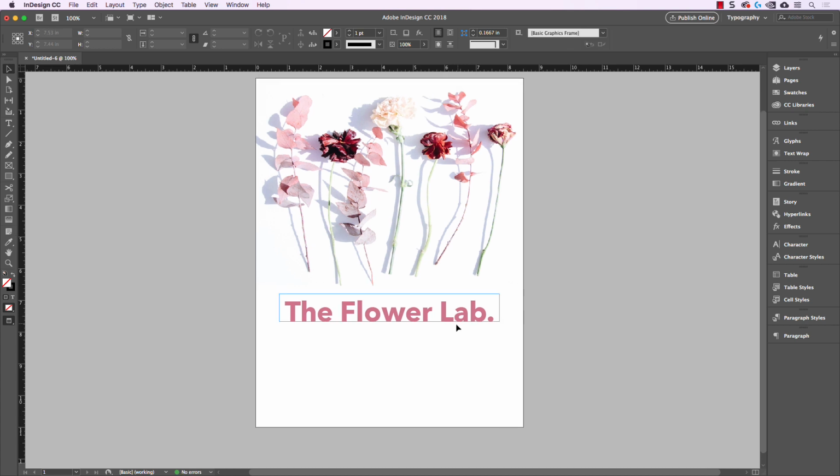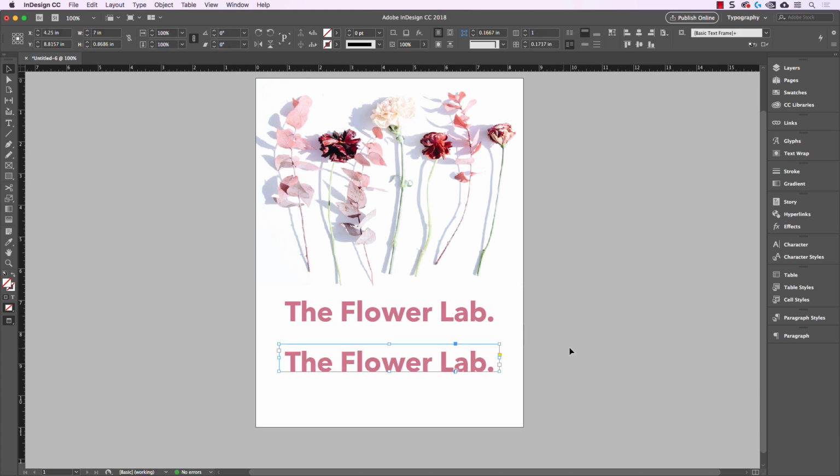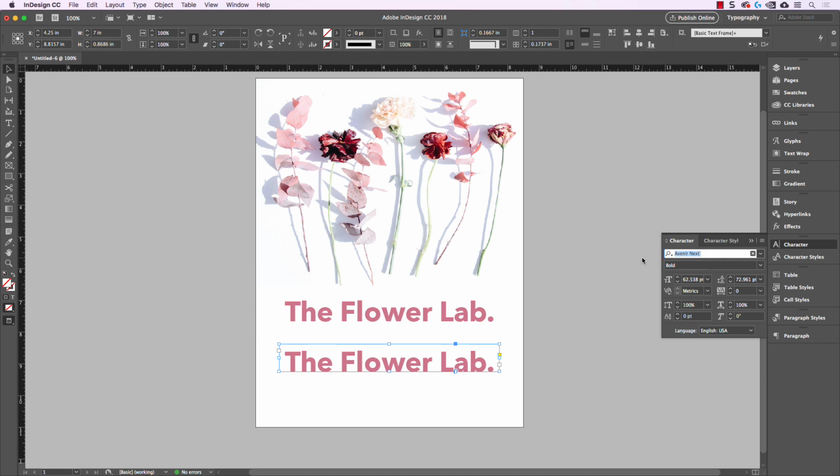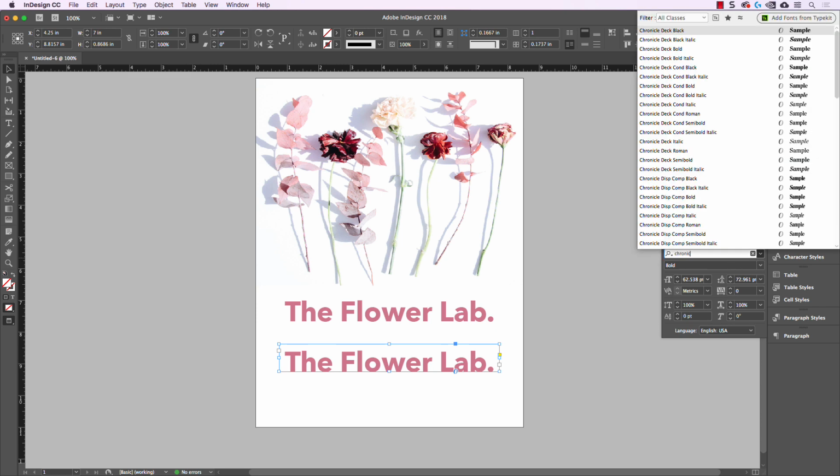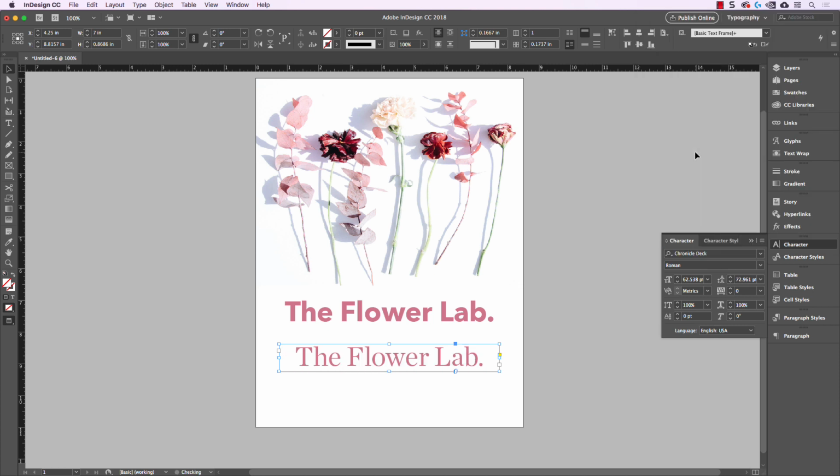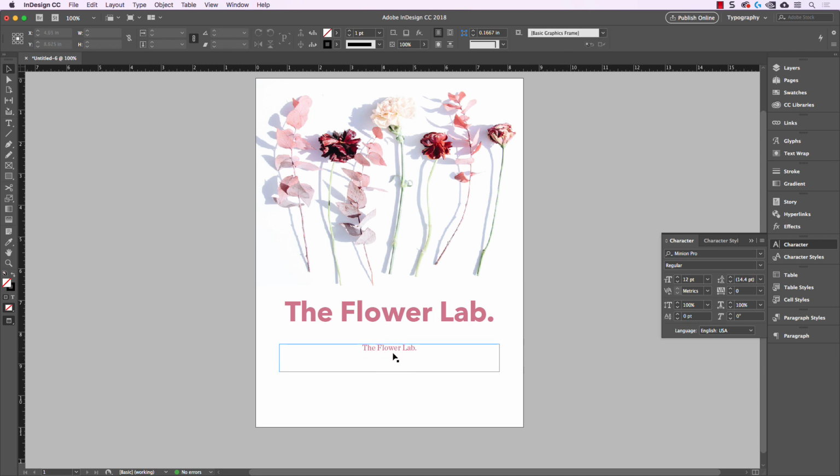Let's go ahead and add another piece of type underneath this. I'm going to hold down Option and click and drag to copy this. And let's change this font to something much smaller. I'm going to change the font to Chronicle, and let's use Chronicle Deck Roman. There we go. And then let's change the size way down. We'll make this 18 points, and I'll change the leading as well to 30 points. There we go. This will be my subline.